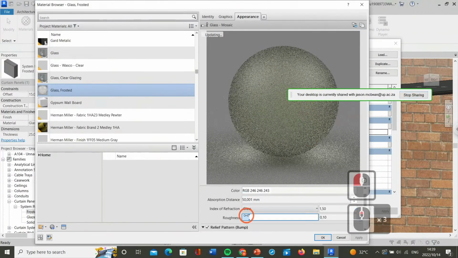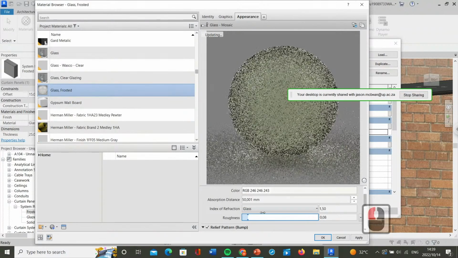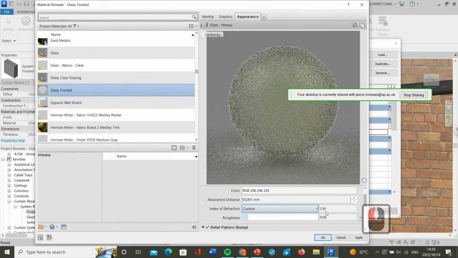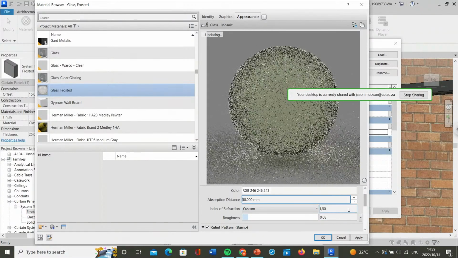Because it shouldn't be... So let's just change this down a bit. 0.8. Glass. Custom.